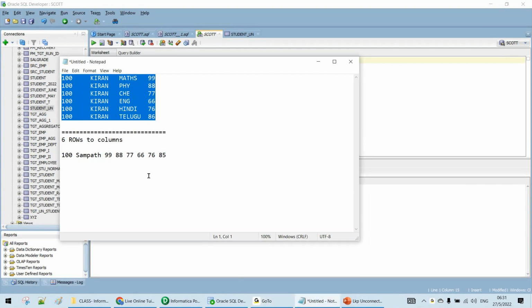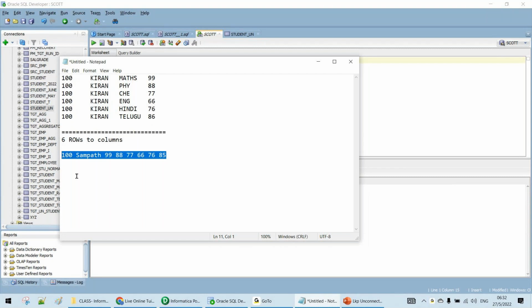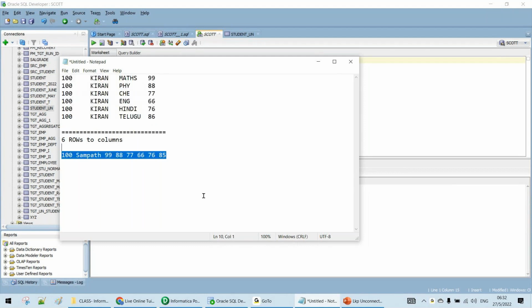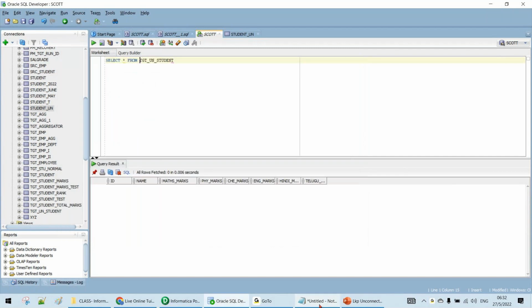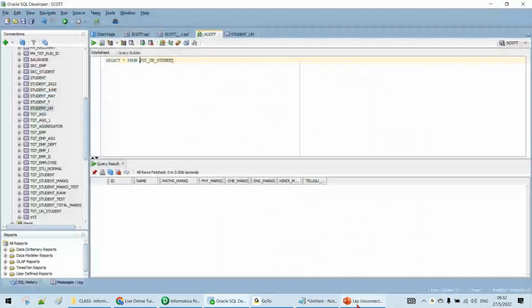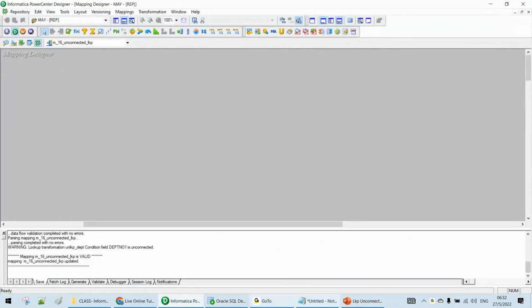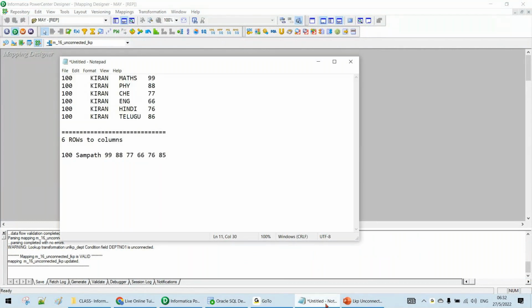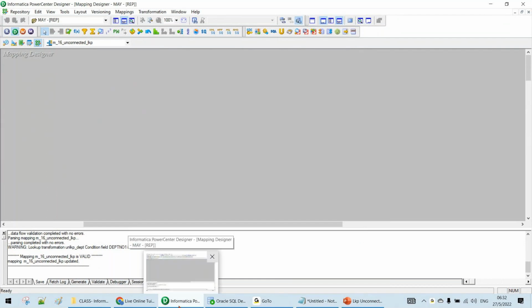See, previously, using the normalizer transformation, we converted a single record to multiple records. Now the requirement is, from the source we are getting multiple records, and I want to load them as a single record. How will we do that? Using the normalizer transformation we can do that. Now, how to convert multiple rows to a single record, rows to columns? Using an unconnected lookup we can do that. Clear? So let me import the source and target definitions.